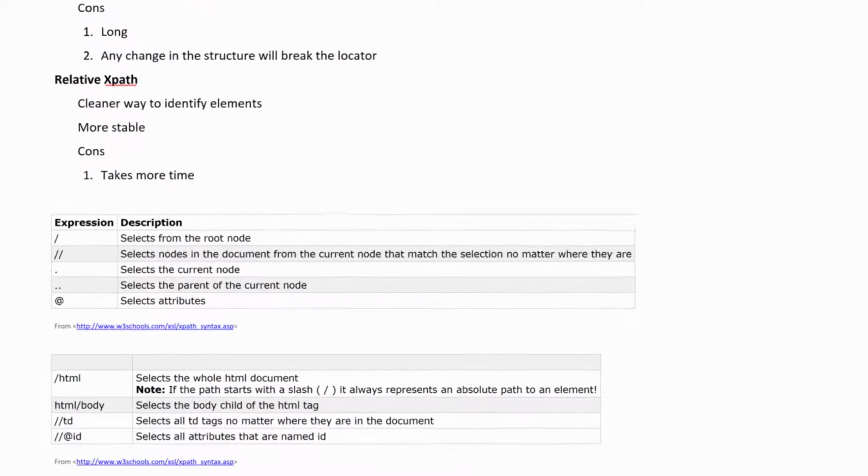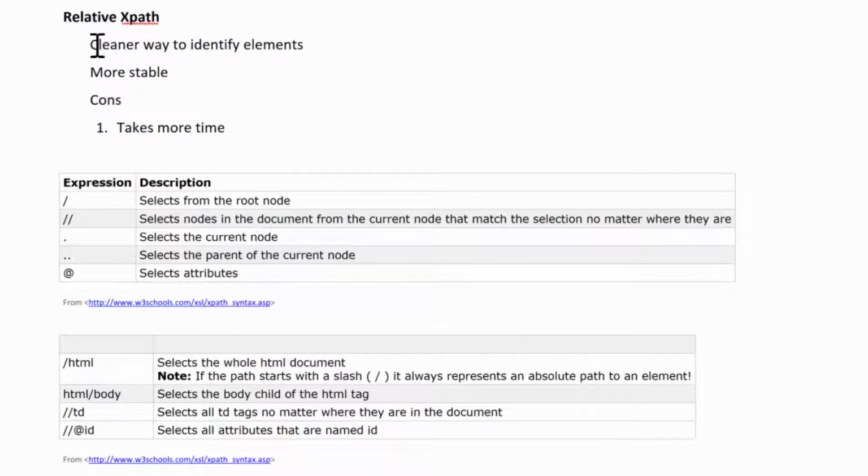So a relative XPath is nice because it is a much cleaner way to identify elements and it is more stable. The beauty of that is you usually identify the element once using relative XPath and then you don't have to worry about that element changing locations depending on how you identify. It's a very nice thing to have because you wouldn't have to worry about the element changing positions and so on and so forth. With a nice relative XPath, it will be very stable.